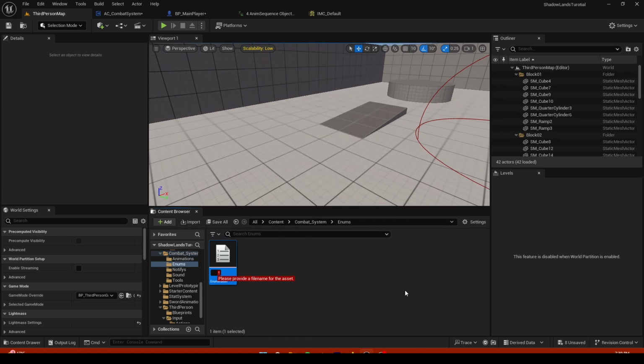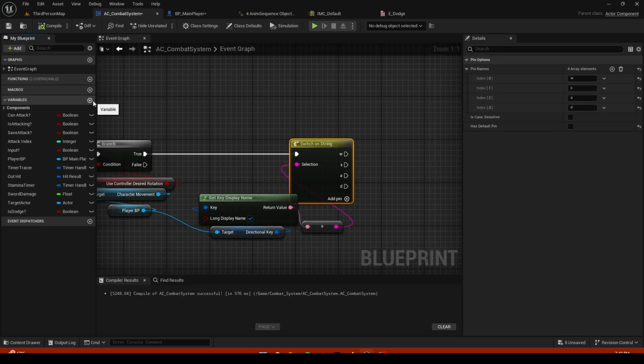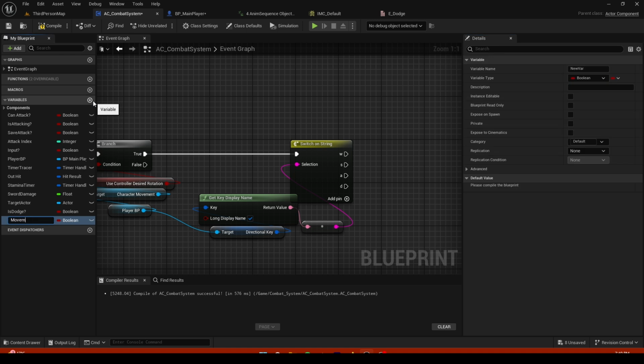right here, called dodge. We're gonna add 4 enumerations. First one will be forwards, backwards. I think that's how you say. That's how you spell it. Right and left. Now we are going to add a variable called movement direction. That would be more appropriate.